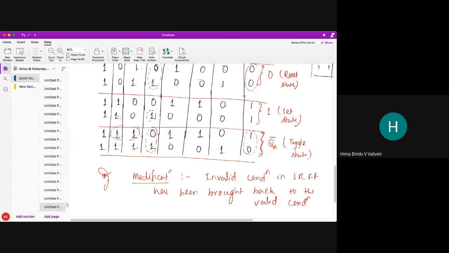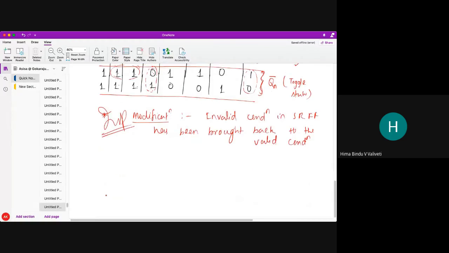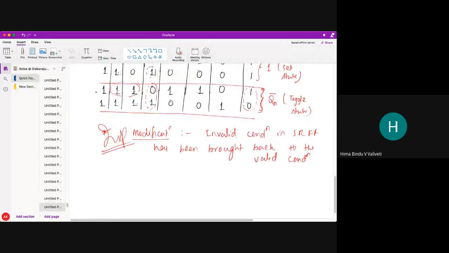Very important, students, in this concept: what is the difference between SR flip flop and JK flip flop? This is the only major difference. Otherwise, there is not much difference. So now, what is the main truth table of the JK flip flop? I will derive the main truth table of the JK flip flop from this truth table.